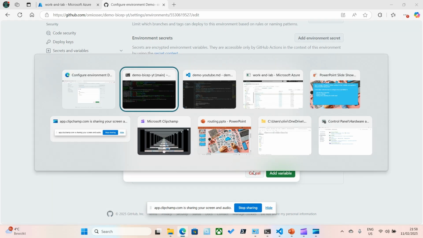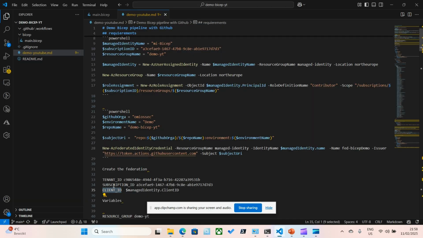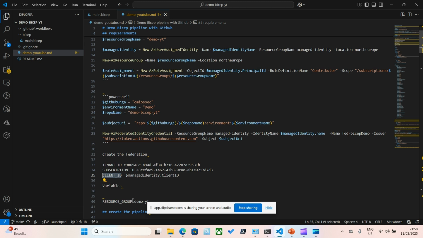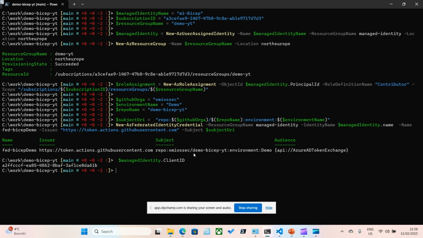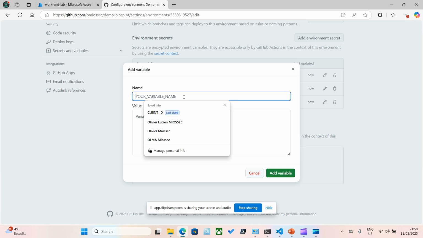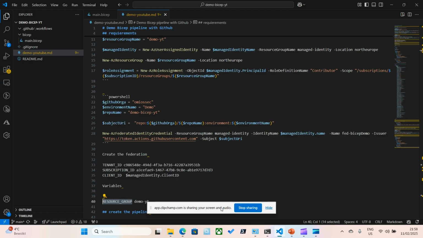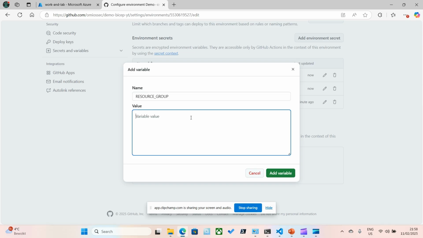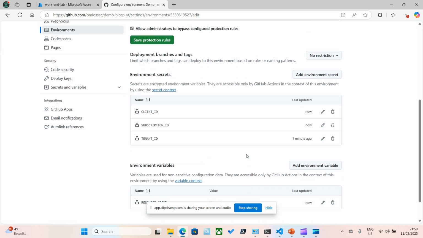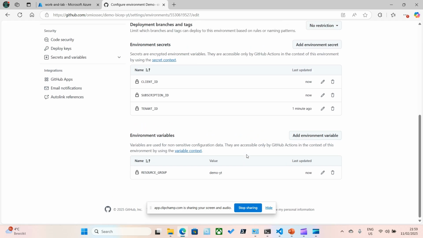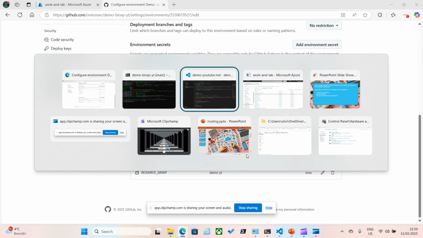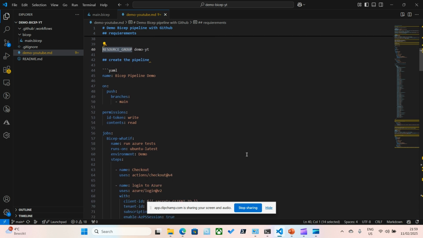So we add a variable. This variable will be used to store the resource group names. It's not an obligation, but it's nice to have it here. So keep it like this. Okay, so we have our environment that is set up and working. Let's go to what we do next.